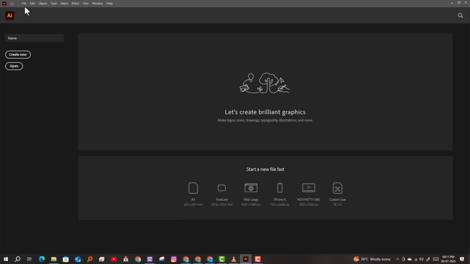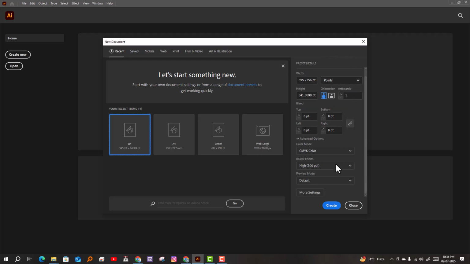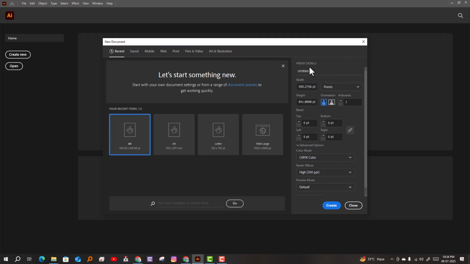At the very top, you'll find the main menu options you'll use often. We'll explore all of these later. For now, to create something new, just click Create New. When you click Create New, a new window appears. This is where you choose the size, color mode, and other settings for your new document.